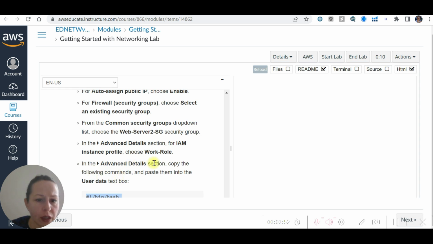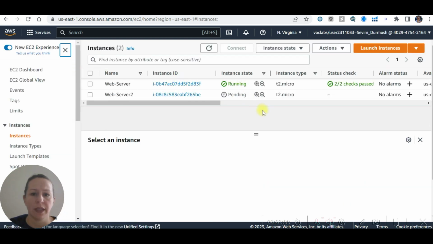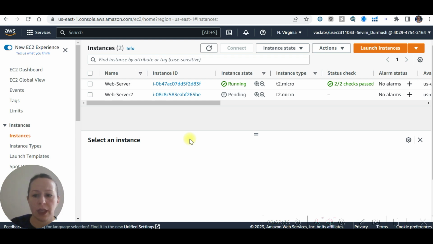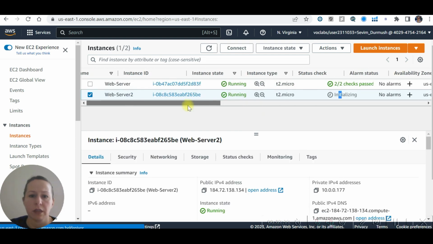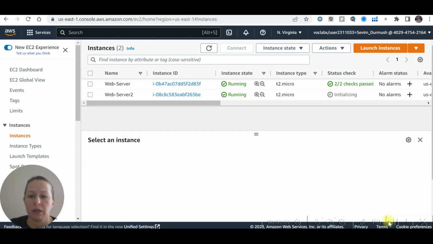I'm just going to check advanced details, work role. Now I'm going to go back to instances and wait until it shows running. So this is our second web server that we created, with the VPC and subnet attached to this EC2 instance. It's going to take a little while, just need to wait. Now it's running, just need to wait until everything is running. Two checks passed. Okay, so now everything is running.